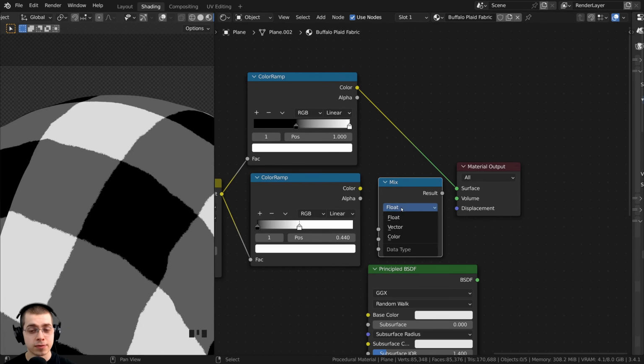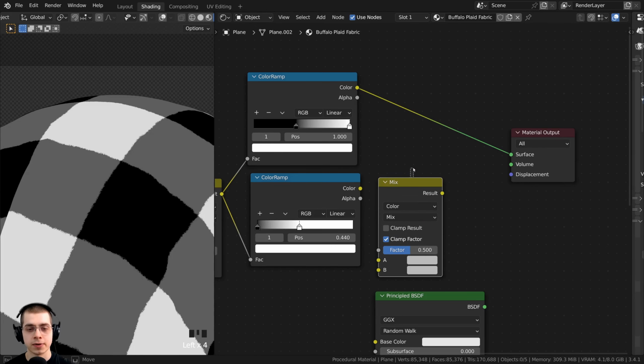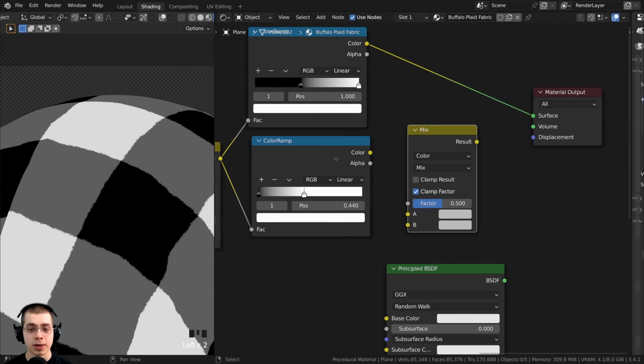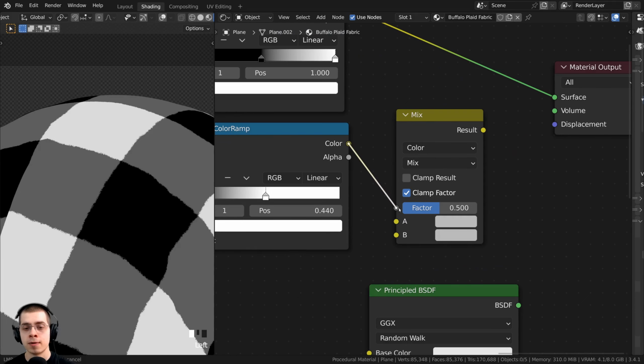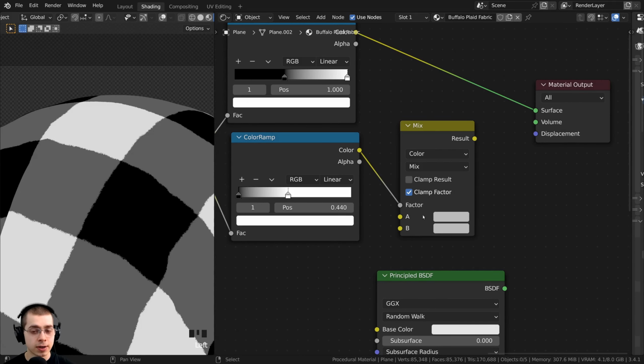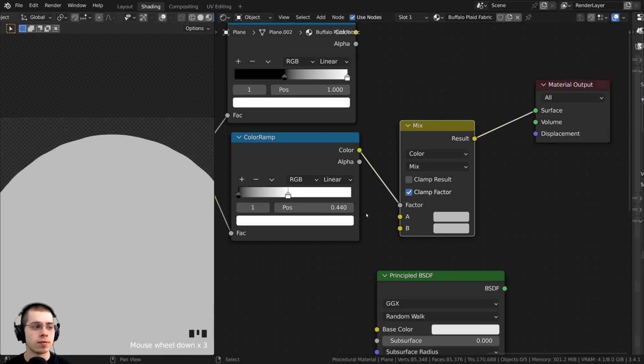And then I want to click on the float here, and I want to change this to color because we're working with color values. So I can now take the bottom color ramp and I'm going to put the color into the factor. And the factor is going to control where it's going to be color A and where it's going to be color B. So I can Control Shift and select the mix to preview it.